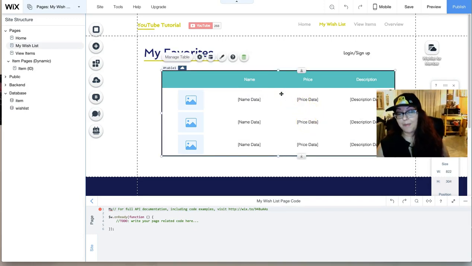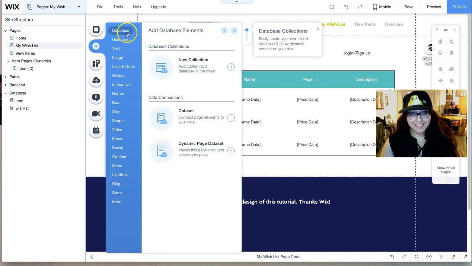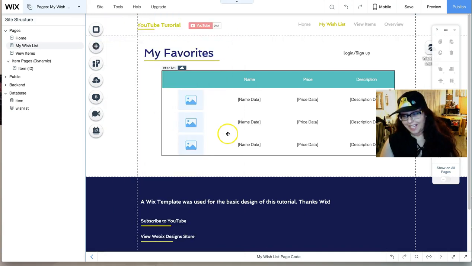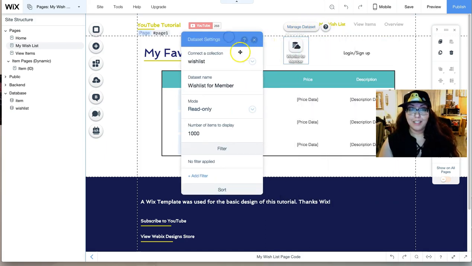How do you connect your table? Well, first, you have to add a data set. Plus button, add, database, data set. Okay, well, you know how to do that. After you add a data set, find it on your page, and you're going to click Manage so we can configure the settings. You're going to connect it to the wish list collection, the brand new one that you just made, the one that has one item in there.